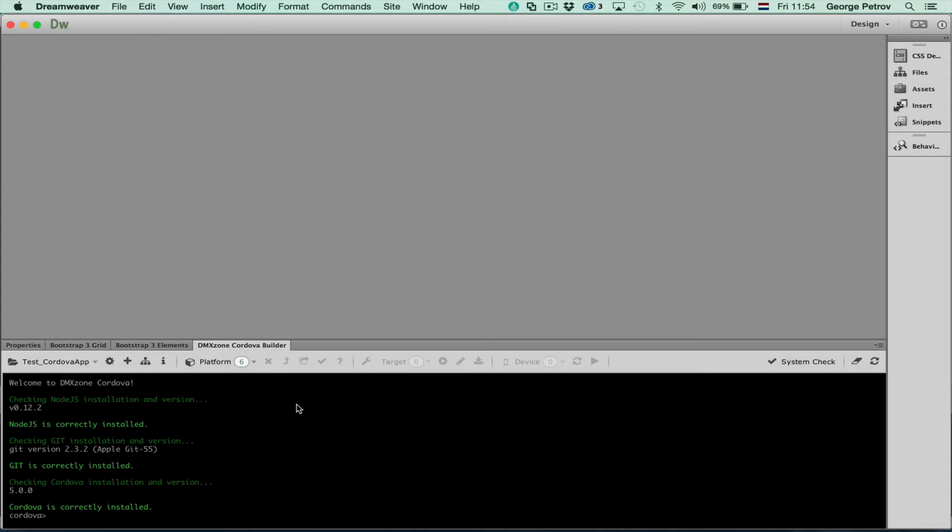When we have installed the basic components for Cordova, we can start creating a new site that will be a Cordova site, and eventually that site will be our app. To start adding a new site, you can just press the icon for New Site Definition.